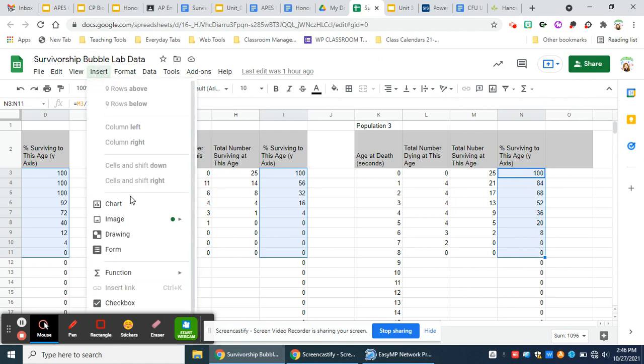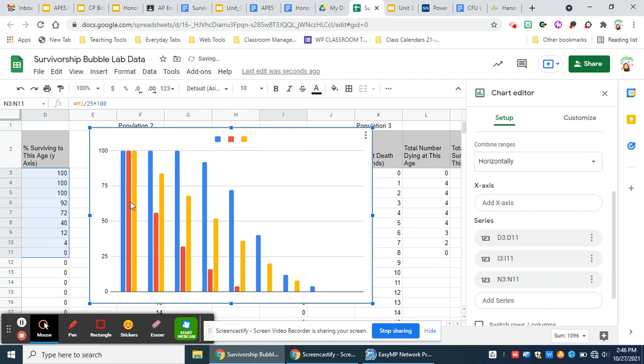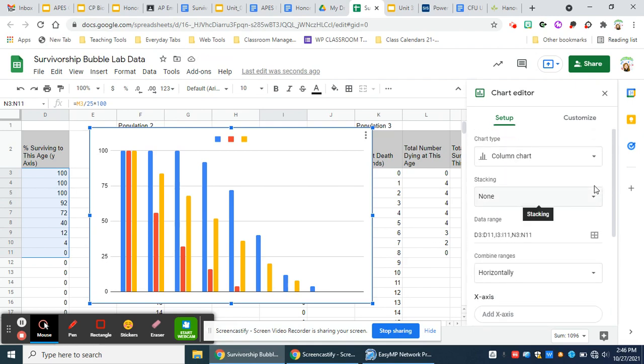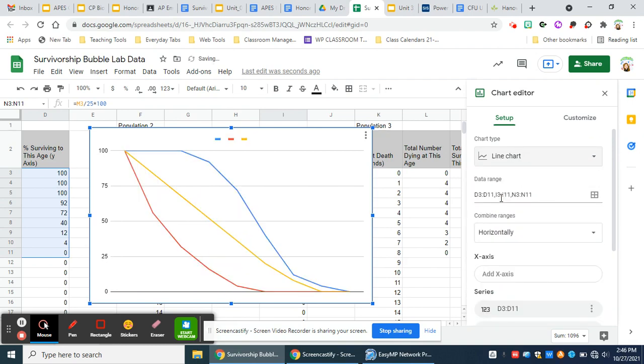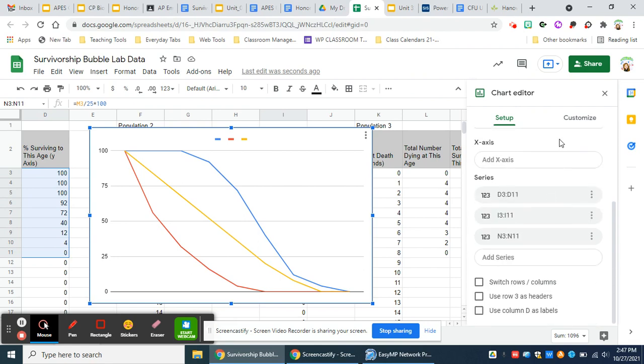I want to go up to insert and click on chart. Now it might pop up and provide you with a bar graph. We don't want a bar graph. We would like a line graph in this case. Right now you'll notice that on the y-axis, I have my percent survivorship. I want to add my age at death to the x-axis.